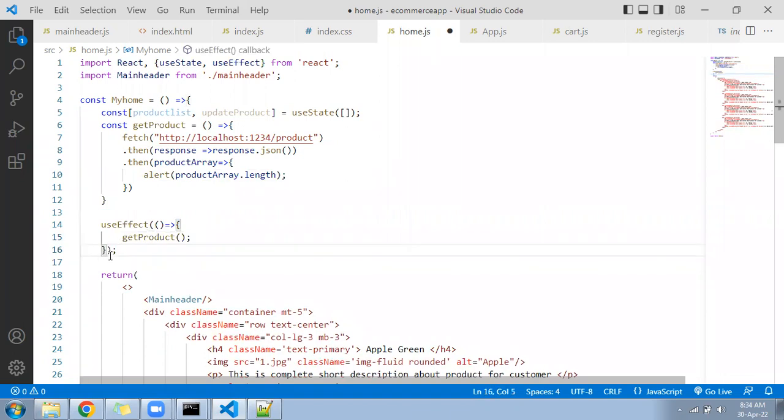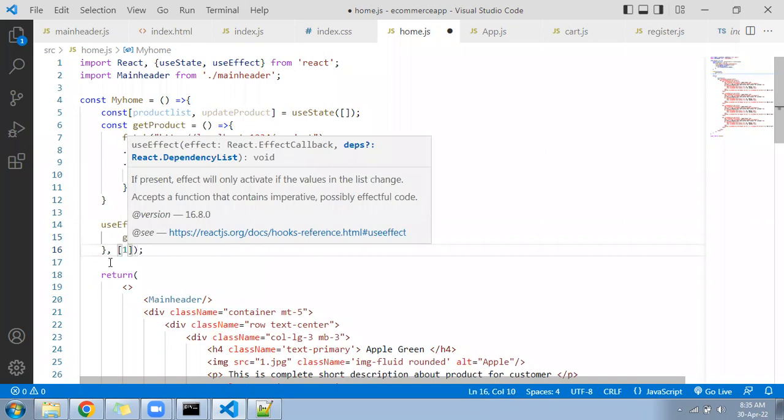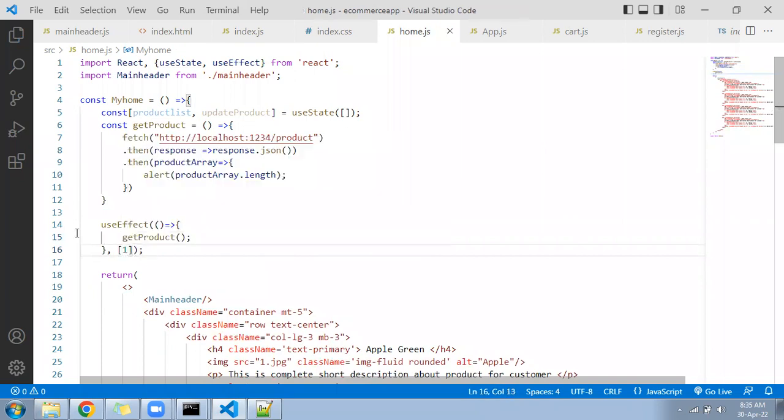So to prevent the infinite loop, we have to give here a 1, so it should not execute multiple times. On page load, it should execute only one time. Save till here.